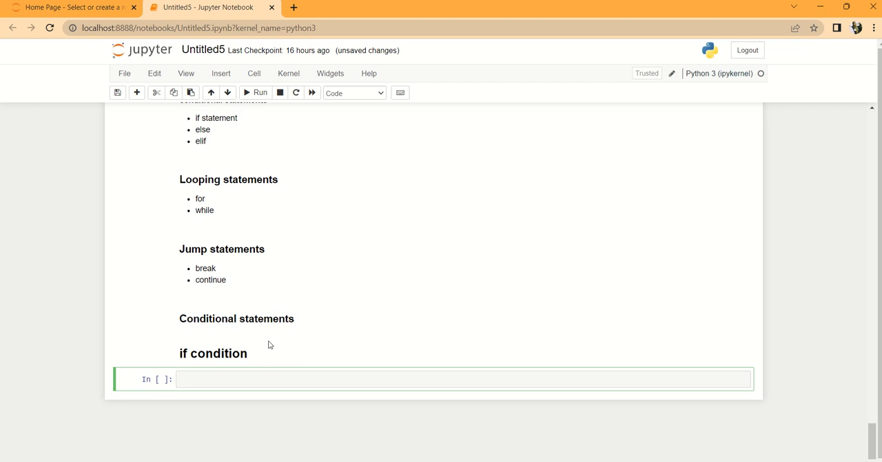In conditional statements we have the if condition, the if else condition, and the else if condition, three different categories of conditions. In Python, conditional statements are used to execute a block of code only if a certain condition is met. The most common conditional statements in Python are if, else if, and else. Today we are going to discuss these three statements with examples. Let's start with the if condition.